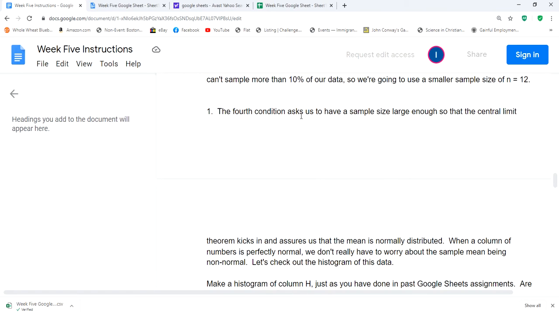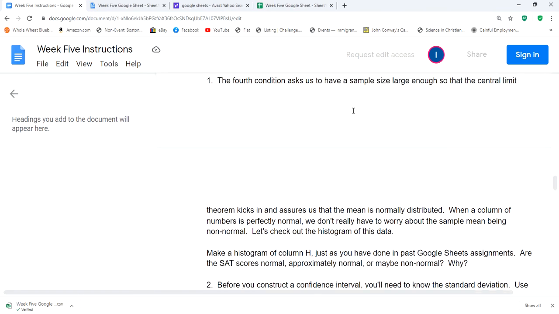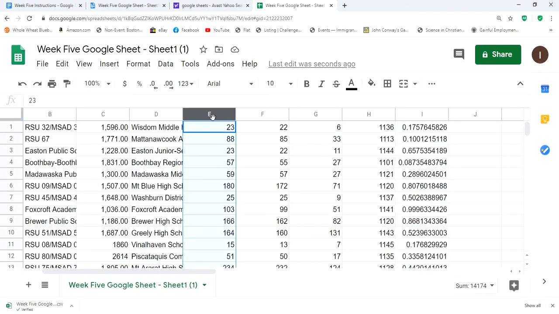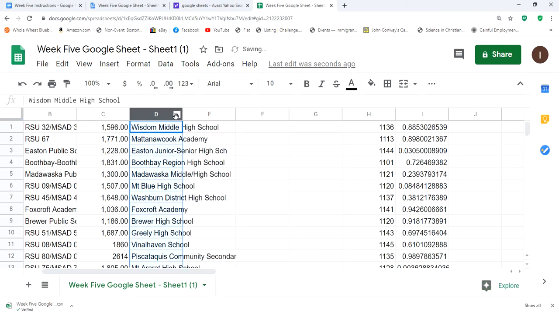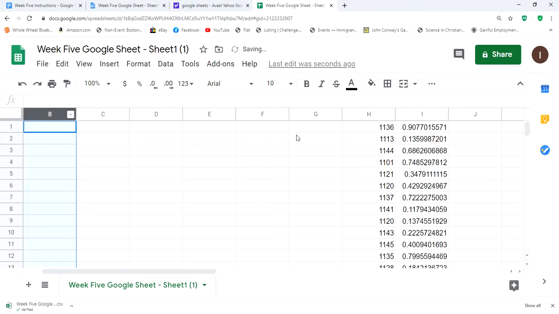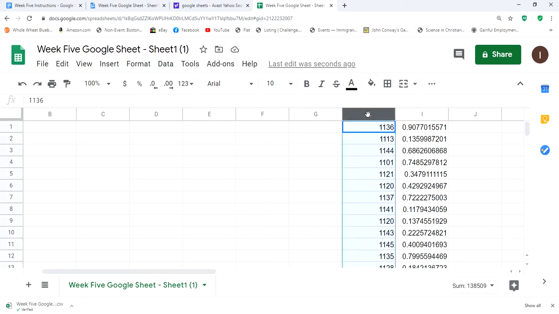And now to check those conditions, the first thing we should do is make a histogram. And the key data here, actually, if you want, you can delete G, F, and E. These are just some pieces of information about the schools. You can delete this too. That's just the school code. That's just information that might be interesting in case you're wondering about the particular schools. Column H is the column we're going to be using for this Google Sheets assignment.